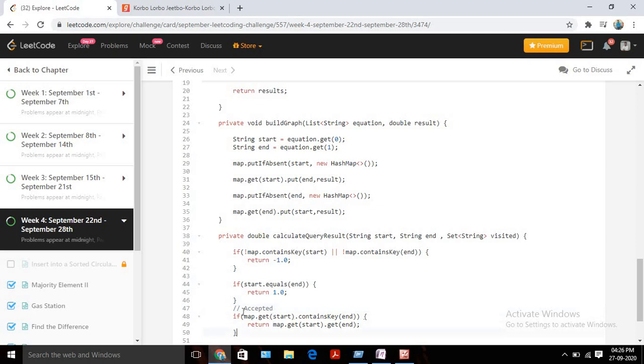The happy case. Now suppose let's take the scenario for a and c. So both a and c exist, but they are not linked directly. So we need to go through via b. So for that, we need to write the DFS.